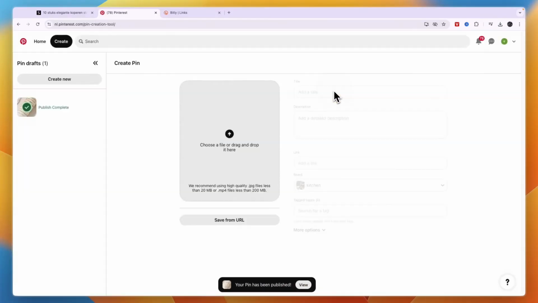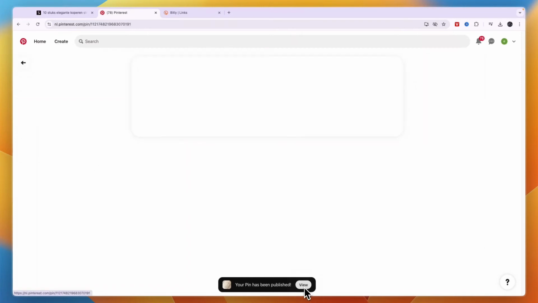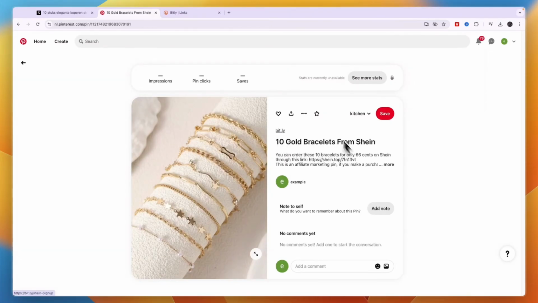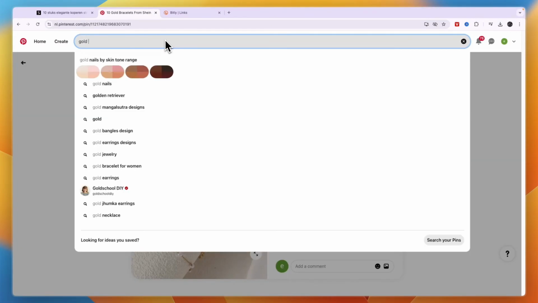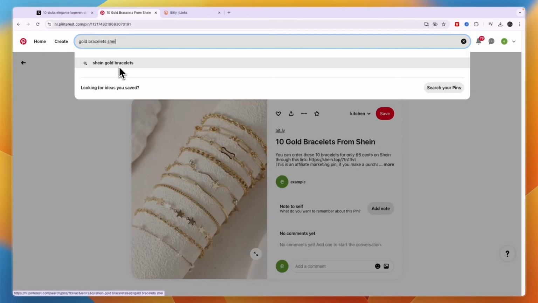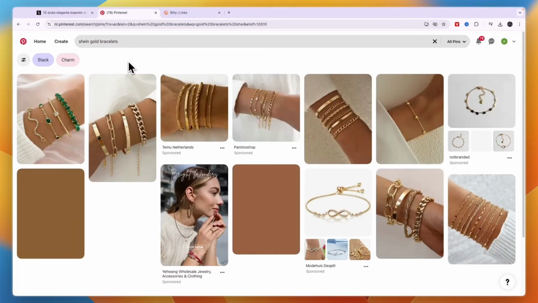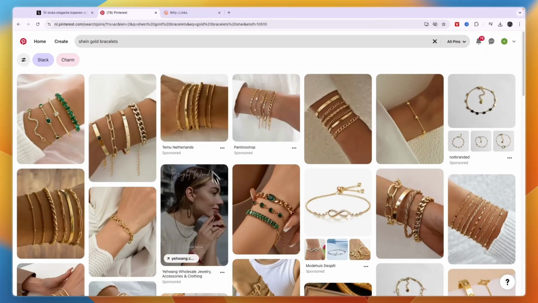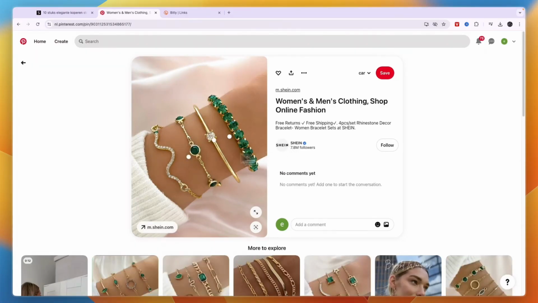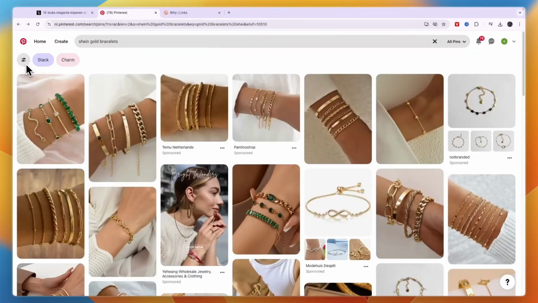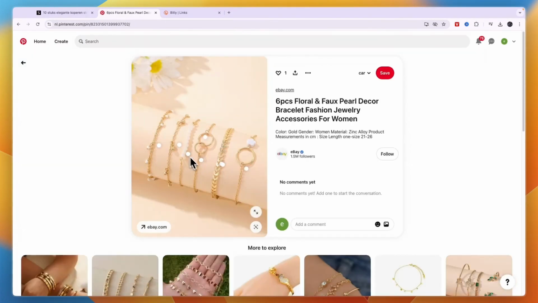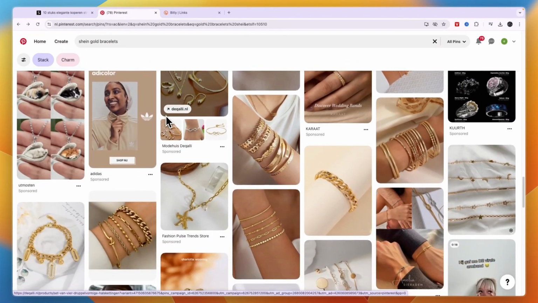And now what will happen is that eventually this pin right here will rank in the Pinterest search, at least if you have some good keywords. So this one is 10 gold bracelets from Shein. Now if someone searches for gold bracelets, for example, Shein gold bracelets, you can see this is something that people actually search for. Now, if people go and search for it, they may just find your pin, since it's very similar to these ones that are already here. Now, you can see the first one here, for example, this is from Shein themselves, but you can see they also have the link right there, and you could also do that. So many people are actually doing that, and this right here is a very similar image to the one that I just published. But this is how you can make money with Shein affiliate marketing.